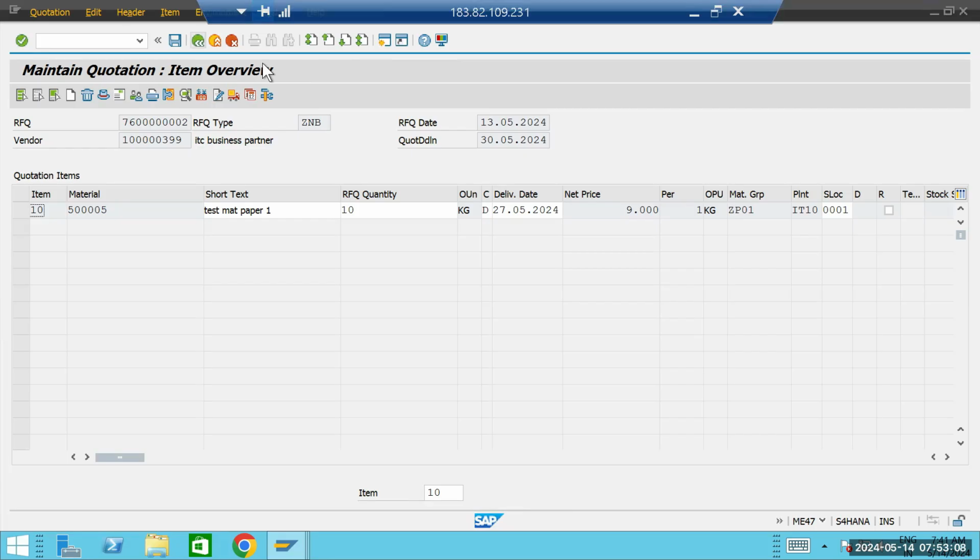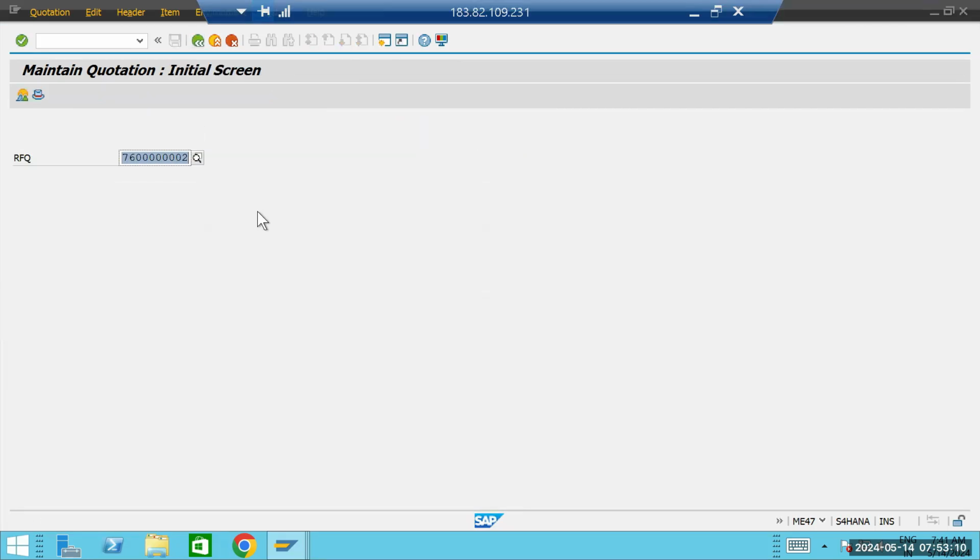So basically that is the quotation maintenance. Now we have maintained the quotation, and now we have to do the comparison. Till now in SAP we can only compare the vendors based on their prices. Based on other things is not possible, so we have to compare it based on the prices only.